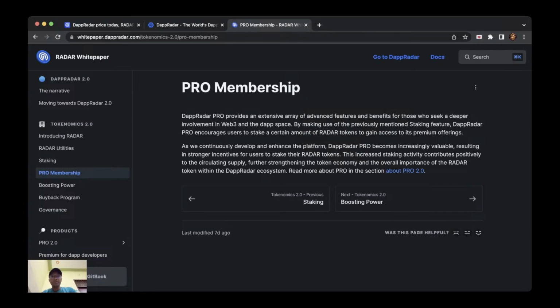Mentions staking features. DappRadar provides a certain amount to gain access to spin-offs. If you stake a certain amount of tokens in the pro membership, you will be getting premium offerings and premium offers for only people who subscribe to those things, right? As you continue to enhance the platform, that will become increasingly valuable, resulting in stronger incentives for users to stake their radar tokens. Definitely, as they are continually growing, they will be increasing the value and giving stronger incentive for the people who store radar tokens in their platform.